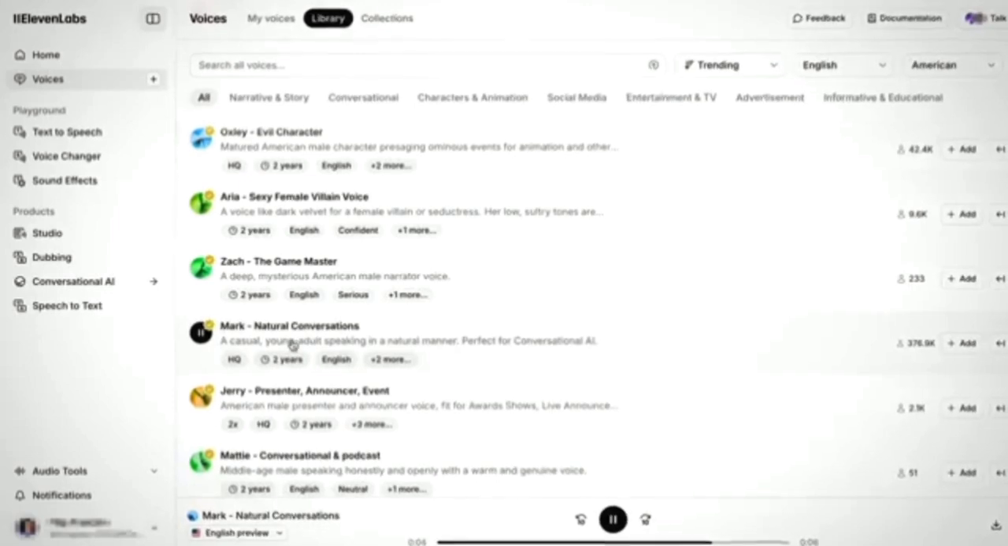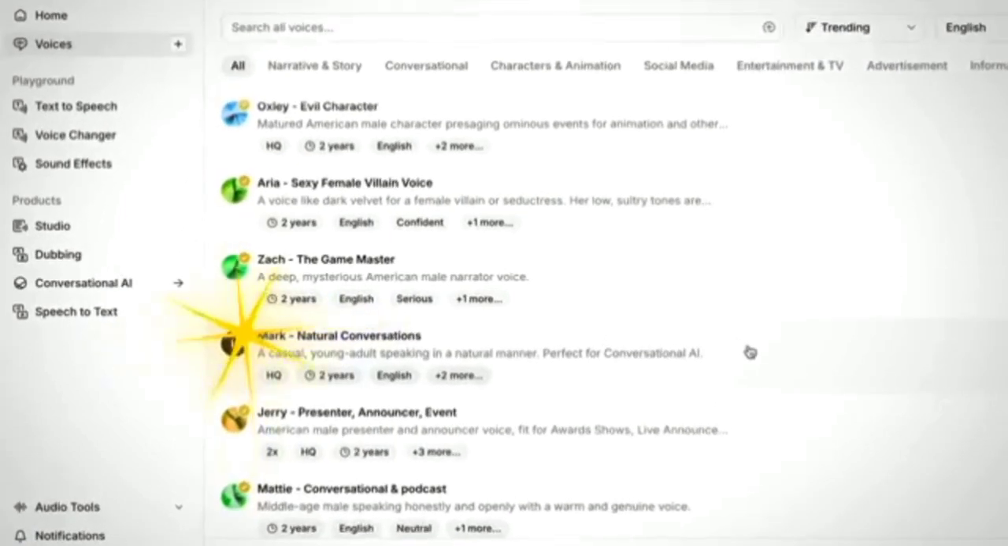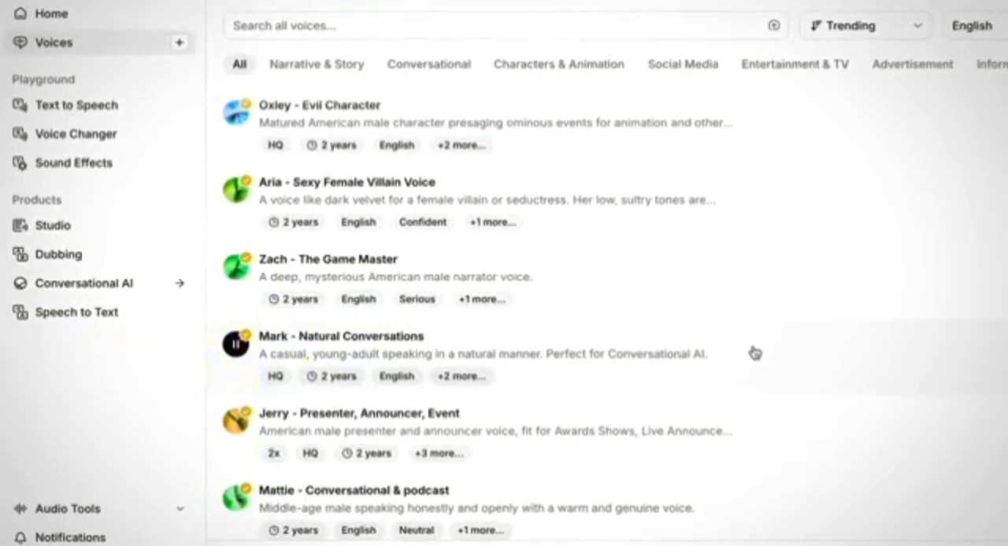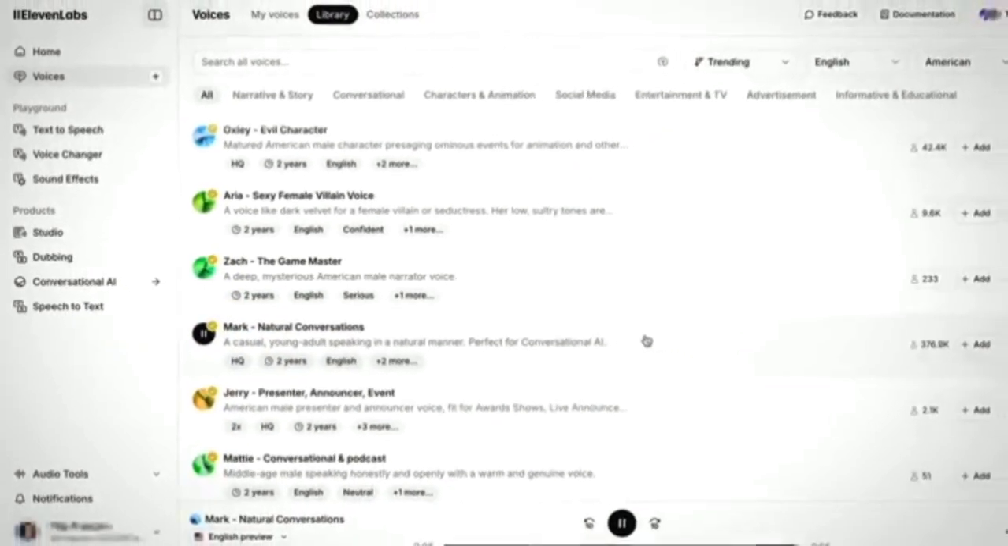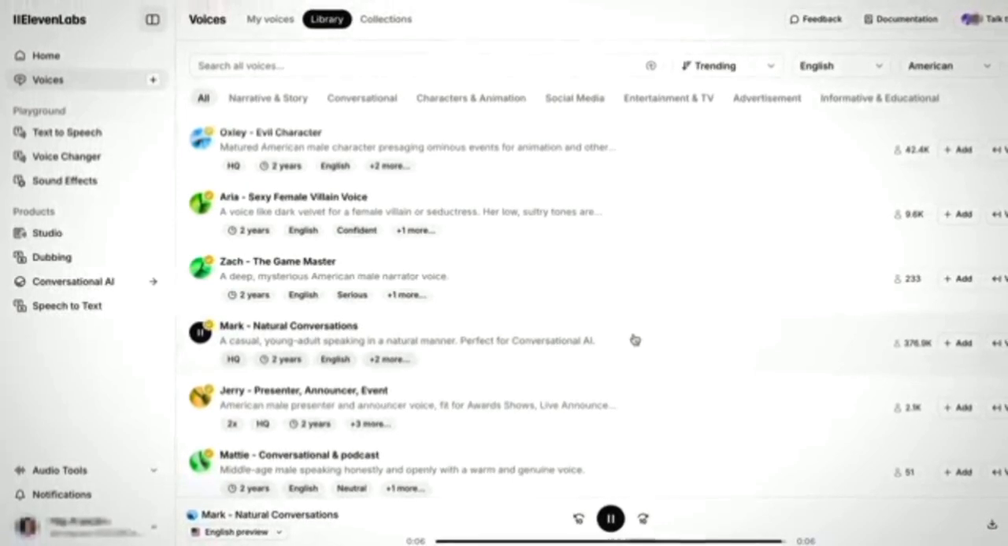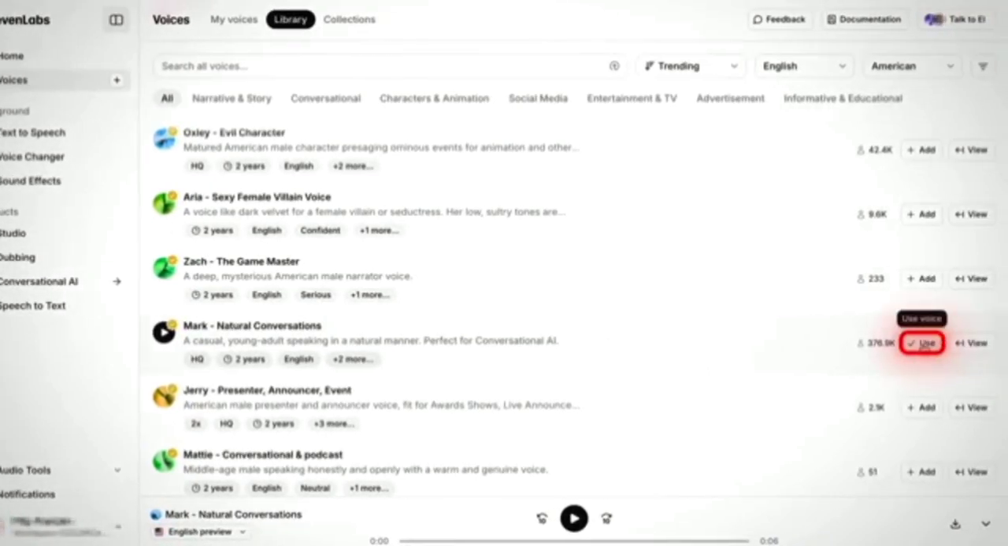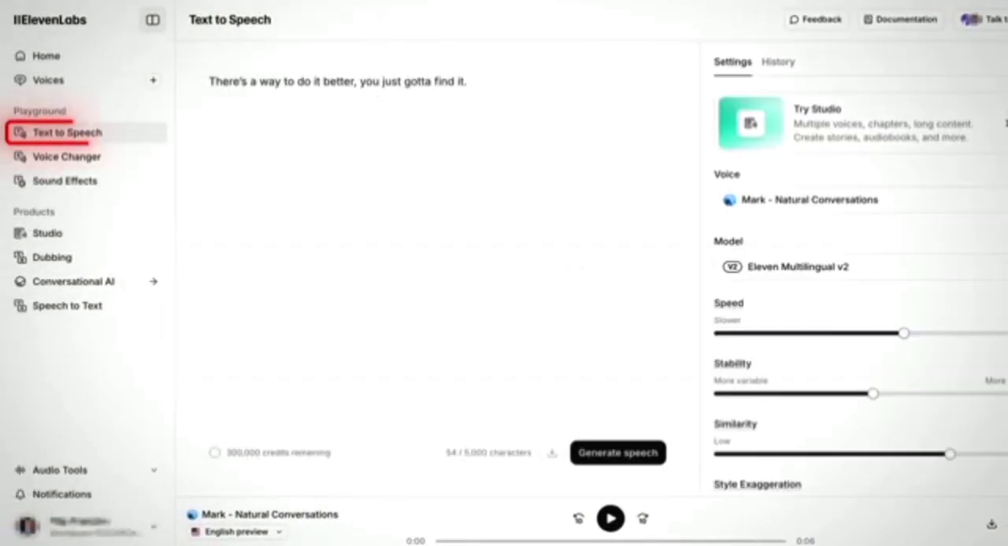Something you're going to want to pay attention to is this little yellow star. That means it's a professional voice. These are the ones that sound the most realistic, and some of them you wouldn't even be able to tell that it's created with AI at all. Next hit Add, and then Use, and that's going to take you to their text-to-speech feature.